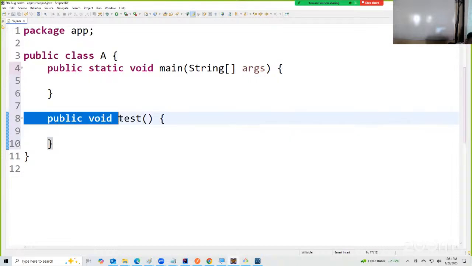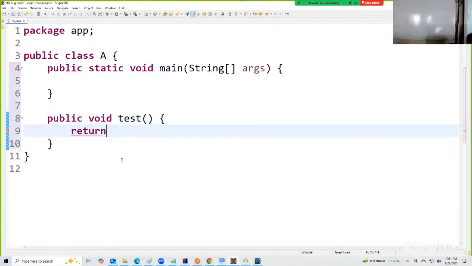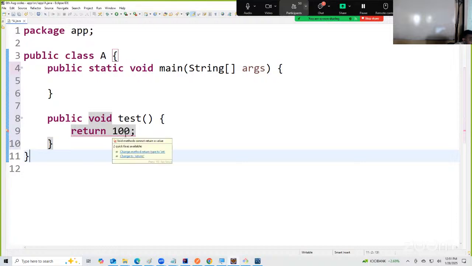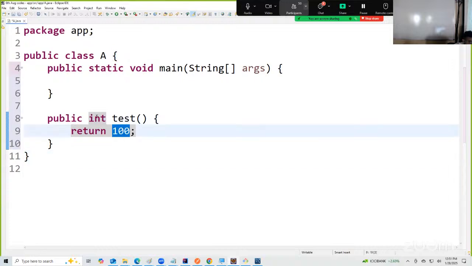Whenever you make a method void, that method cannot return any value. You see that? The moment I try to return a value, return 100, you get an error. The reason for the error is because the method is void. Now, if you want this method to return a value, based on what value you are returning, give the return type. What is the return type now? Int, because it is returning 100.